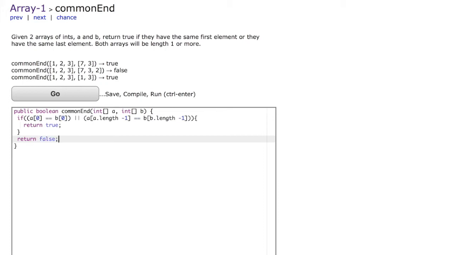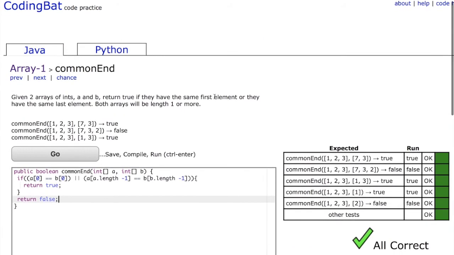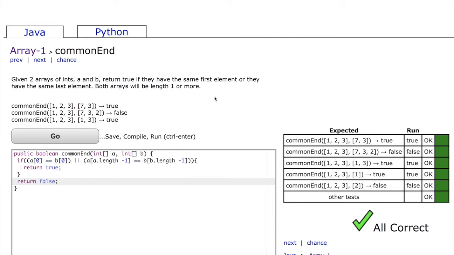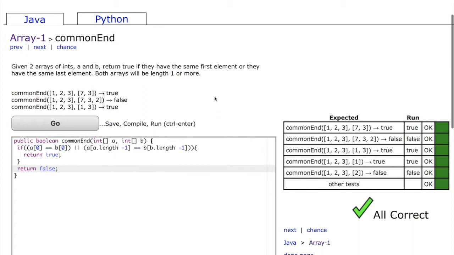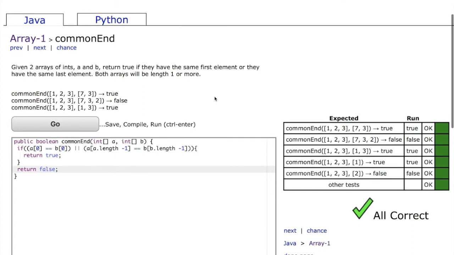So this is the entire code to check if two arrays have the same first element or the same last element. Let's go ahead and run this code. And as you can see, it gives all correct answers on CodingBat. That's why I encourage you to code on CodingBat if you're just starting off, because it is very easy to see what cases your code runs, how it executes, and whether it passes all the test cases.